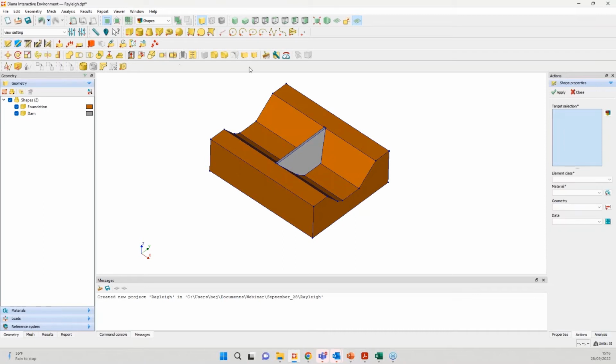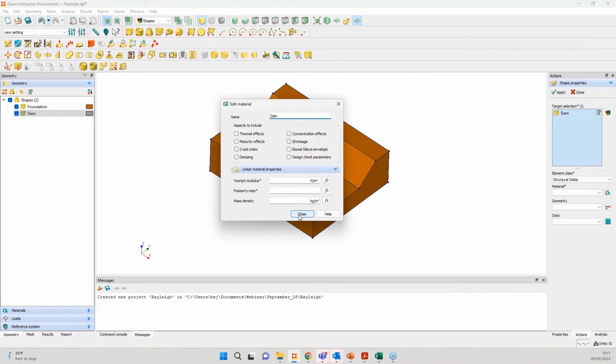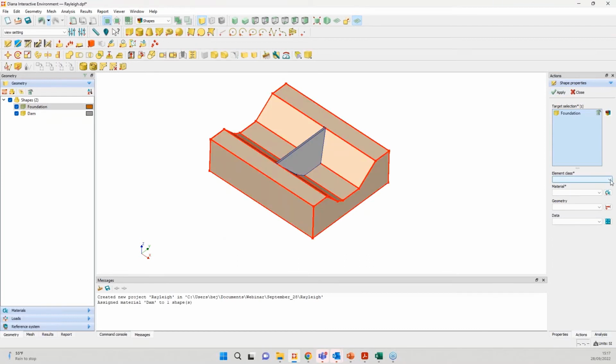So I go to the shape property and I start with the dam. I go for structural solid, and here I define my material, dam. I'm going to choose concrete and masonry, linear elastic. And I'm going to enter my material property. Let me find back the value. So for the Young's modulus, it will be 3.2 E10, 0.2, and 2,400 kilogram per cubic meter. I click on apply.